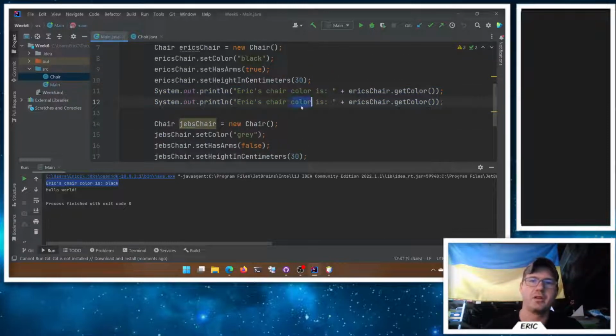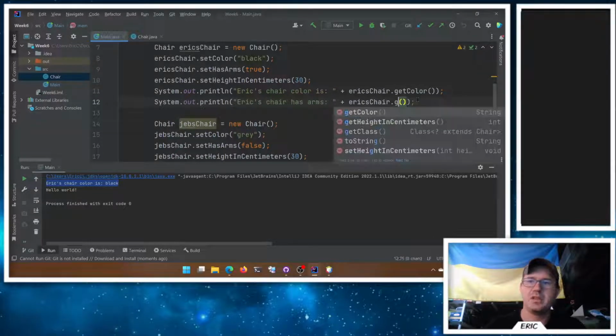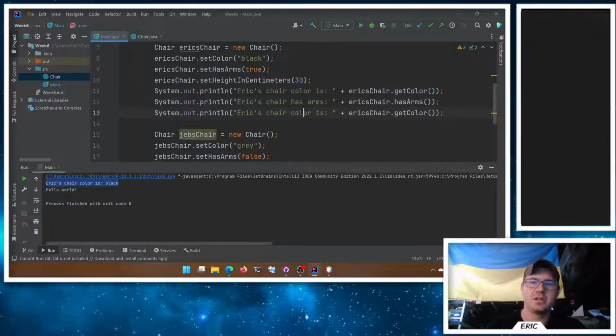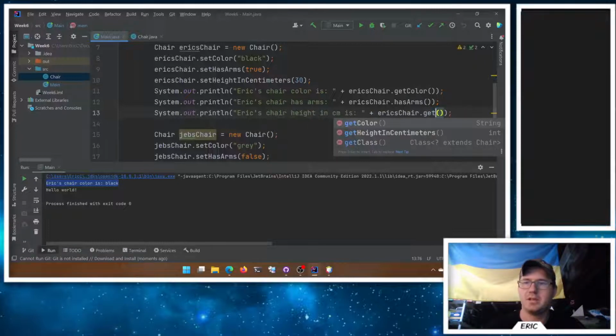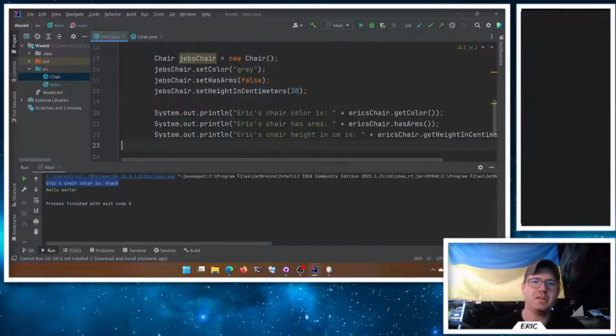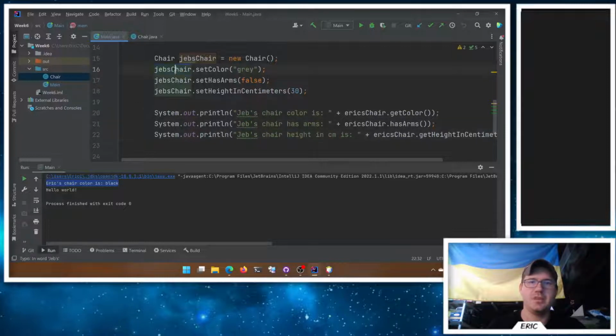So Eric's chair has arms is going to be has arms. And then the height in centimeters, Eric's chair get height in centimeters, great. And then to do that with Jeb's chair, I'm just going to copy paste this, and then I'll throw in Jeb a couple times, Jeb's chair over here, Jeb's chair over here, and Jeb's chair over here.